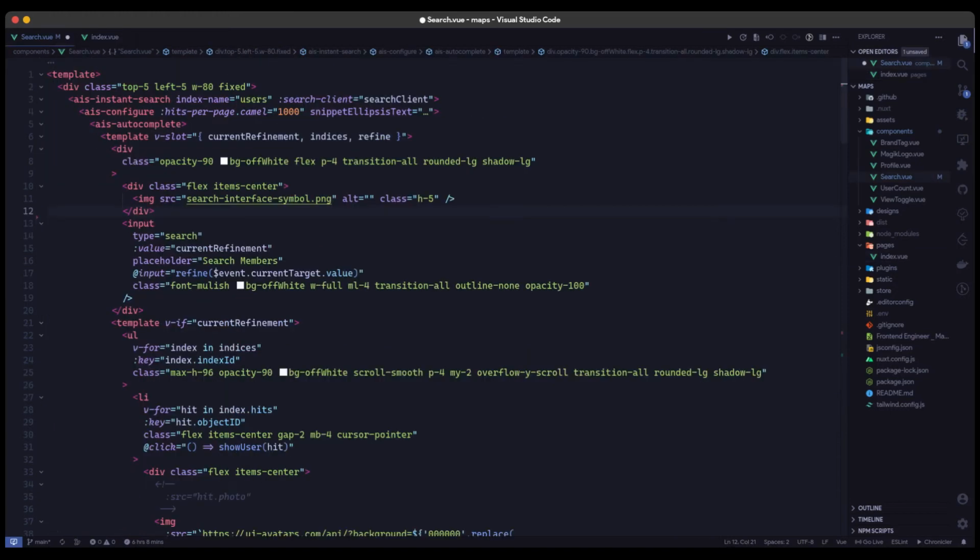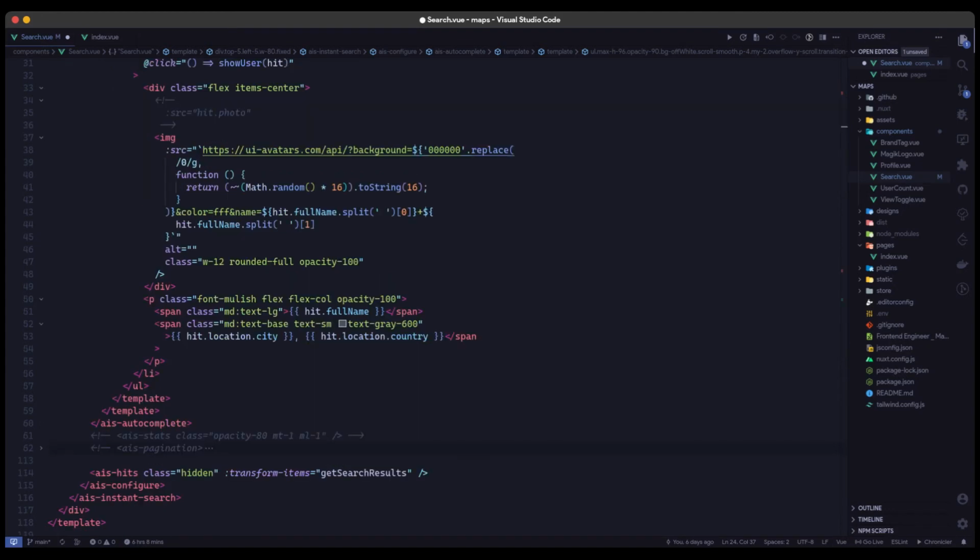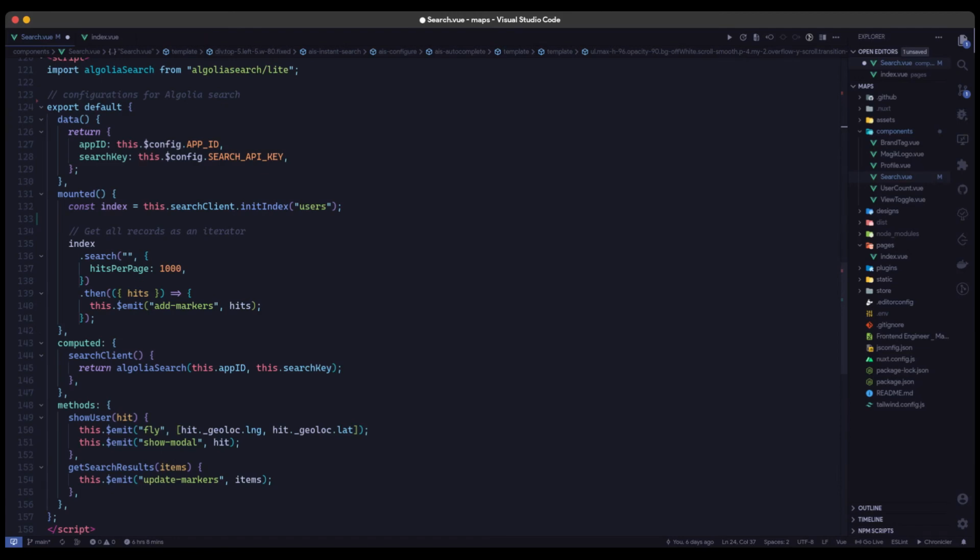Now, before going through the rest of the map functions, we'll take a look at the search bar. As you can see, this is a template for the search bar. It has the search input and the list of autocomplete text that we get when we type in the search query. We have also defined how the search result will look, with the image and the name and the location of the user. We are using the app ID and the search key to instantiate a search client, which we'll use to query the index for the total number and the records of the users and send it to the map for the initial rendering of the markers.